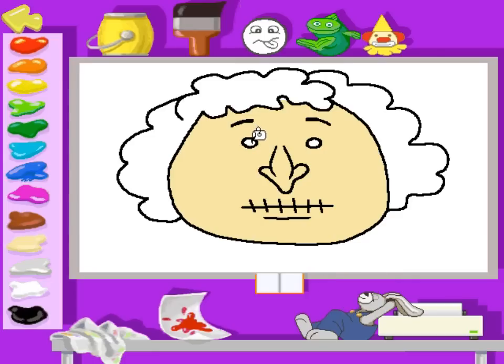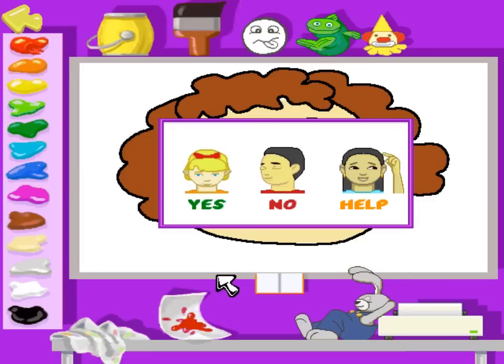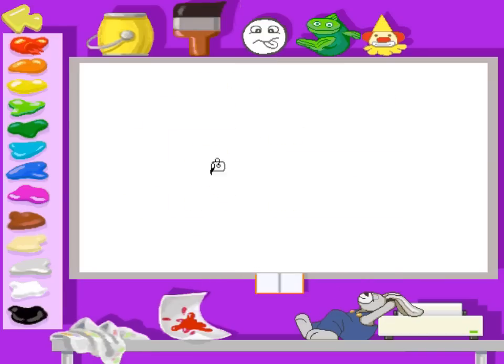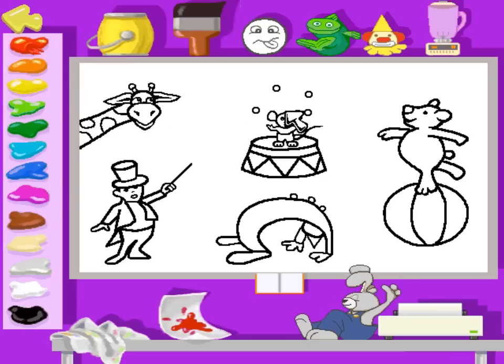Dark blue. Brown. Red. Do you really want to erase the whole picture? You have to find the piece that doesn't belong before you can color the picture. Great job! Hooray!